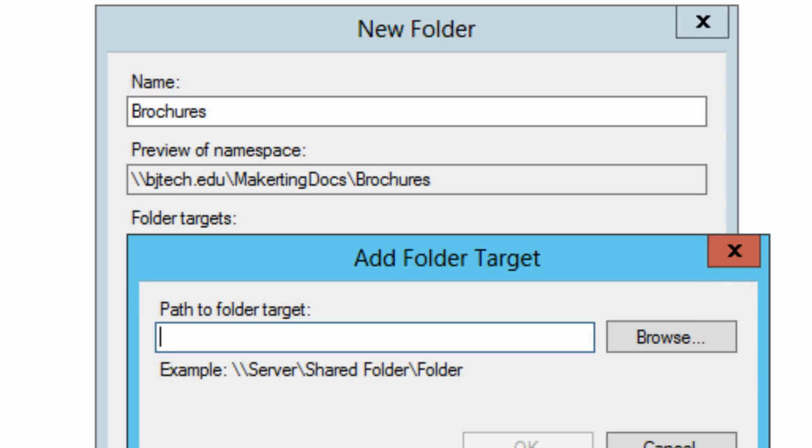And within the add dialog box, I want you to type in your second server name. So it's going to be \\BJ-DFS02\brochure. Okay, we want this subfolder to be on the second server. Make sure you spell it right before you do anything.